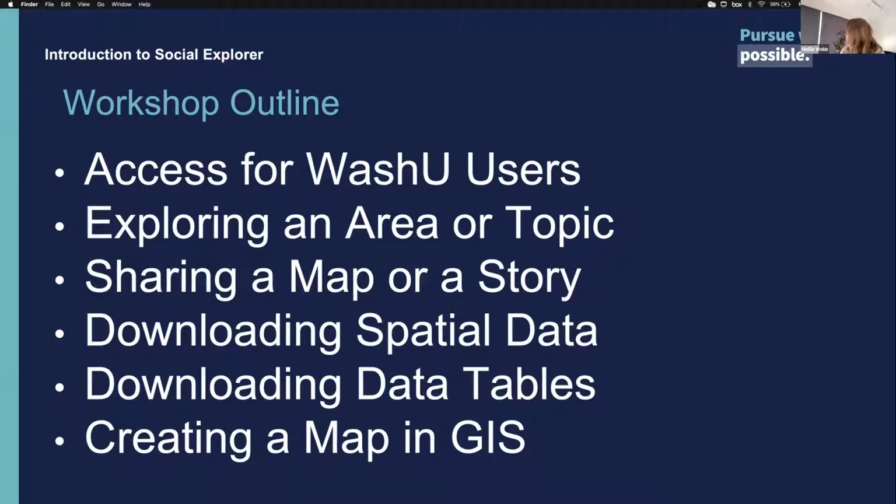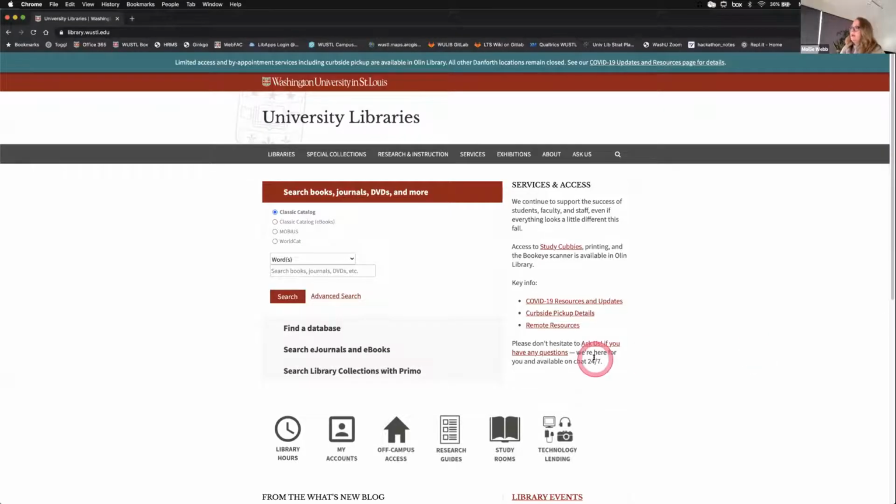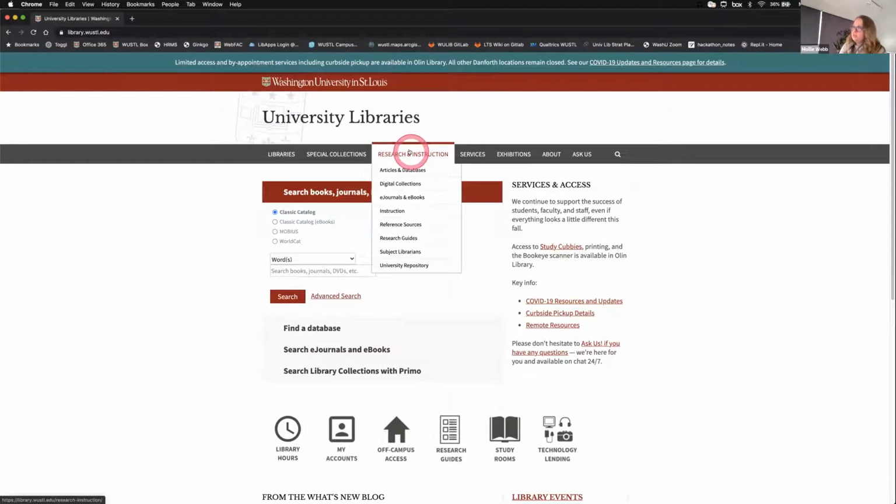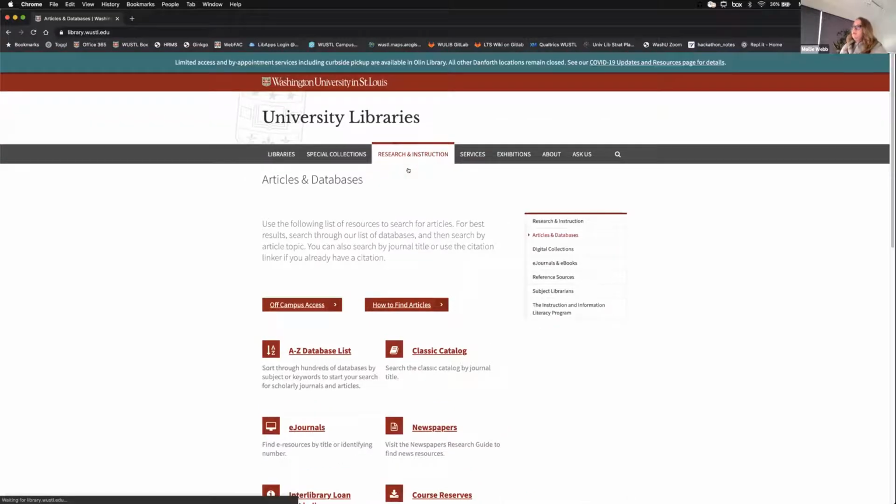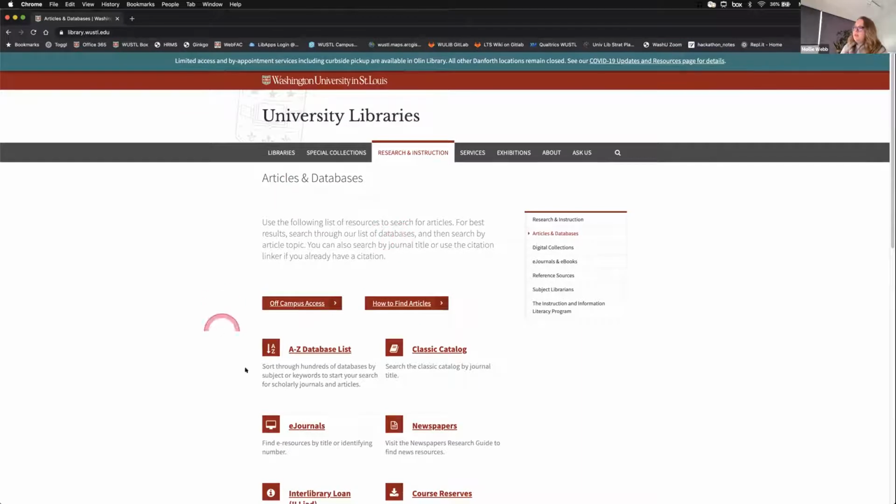So I'm just going to switch over to a web browser here. And the first step to accessing Social Explorer is just with the WashU Library's website. So library.wustl.edu, or you can Google WashU Library. It should be one of the first things to pop up. Whenever I come to the library page, I usually start with research and instruction, and then articles and databases. This gets me to my articles and databases page. And from here, I click on the A to Z database list link here in the middle of the page.